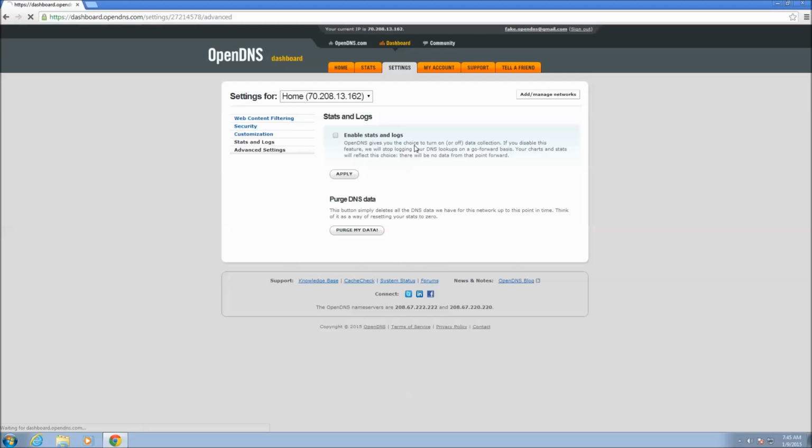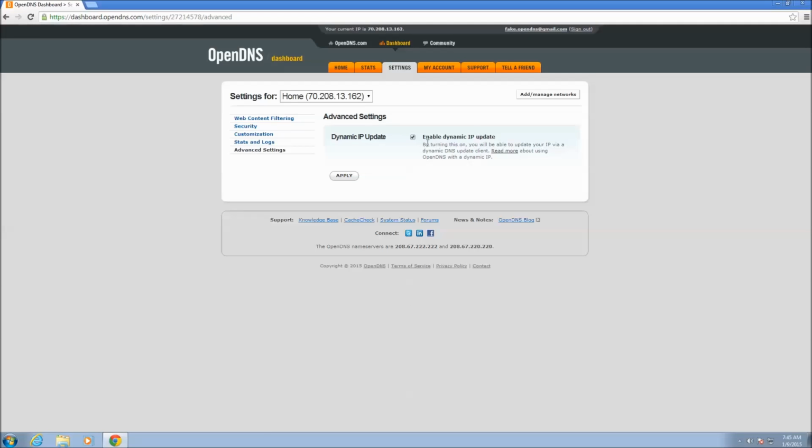And then advanced settings, all it's going to provide to you is just whether or not dynamic IP is enabled. This should be enabled because this actually works with the updater. So make sure that's enabled, and if it's not, enable it and then apply. So anyways, there's just some of the small customized features you can do.